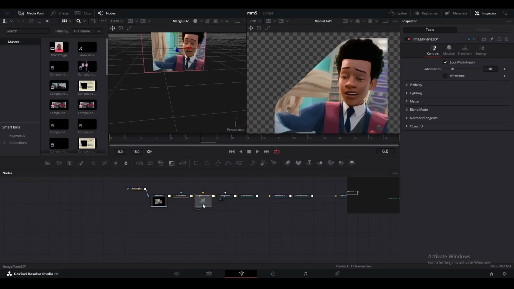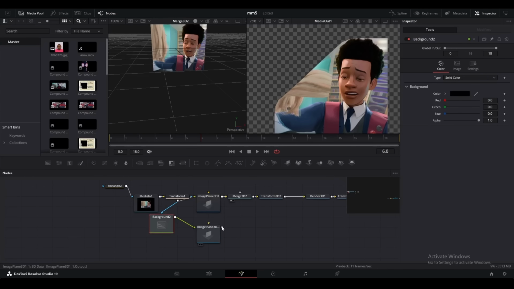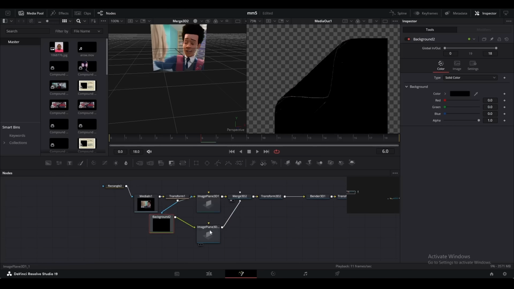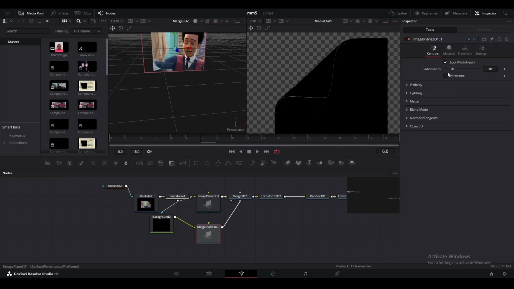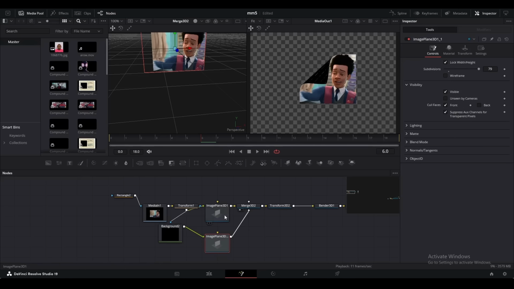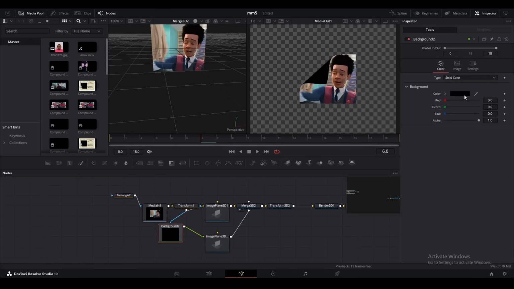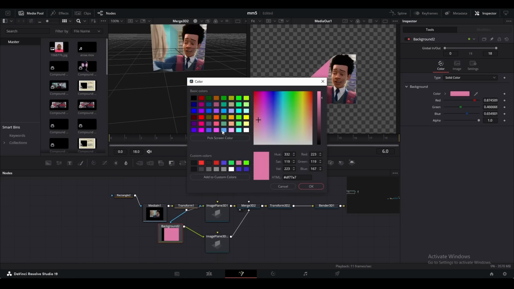I'm going to pull in this image plane, copy and paste that, add this over, making sure that's still connected, then adding in a background and connecting this over into the merge. We're going to select the image planer here, going over into visibility and just clicking the front here. Then to get rid of these weird lines here, we're going to increase the subdivisions like so, and then going over into transform into the translation and increasing this ever so slightly. So then now we can change this over into pink.